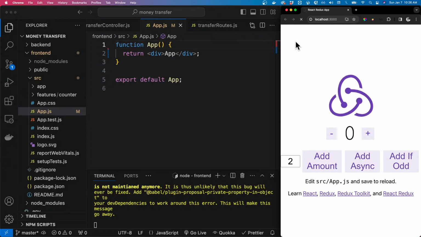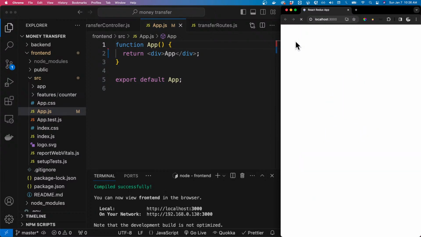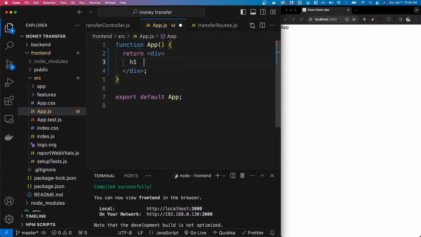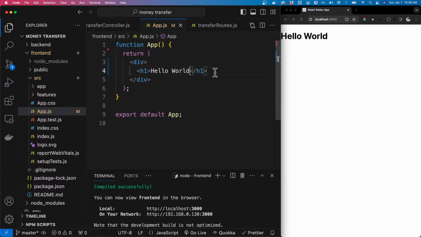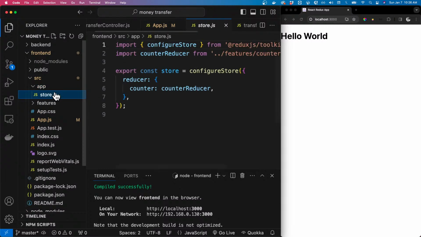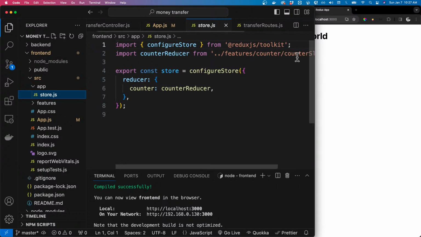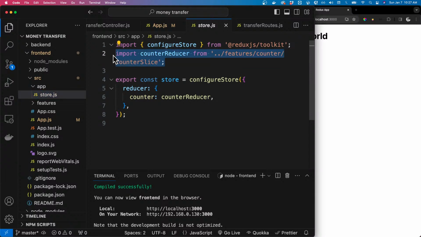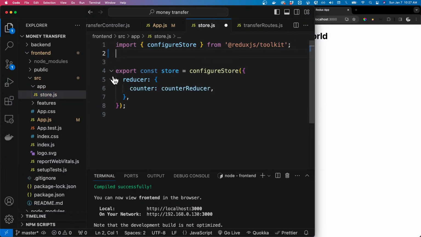Let's refresh. Yeah, we have our app, but what I want is an h1, and I'll say hello world. Yeah, works. So back inside our store, we're not going to use the counter reducer, so let's take this off, and let's clean this one as well.